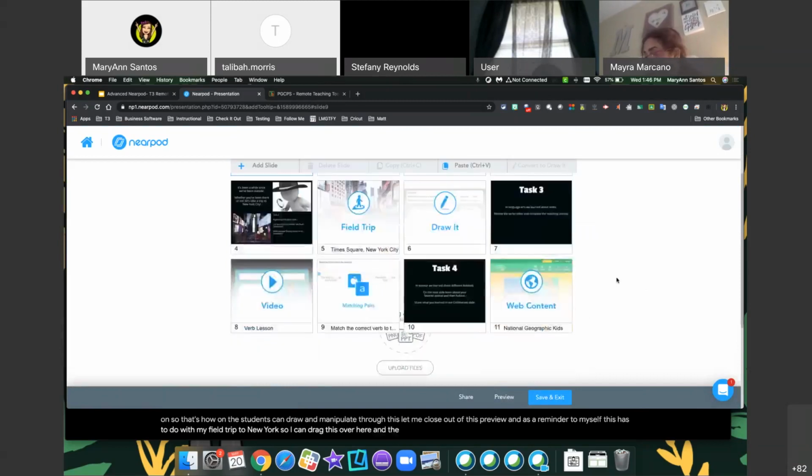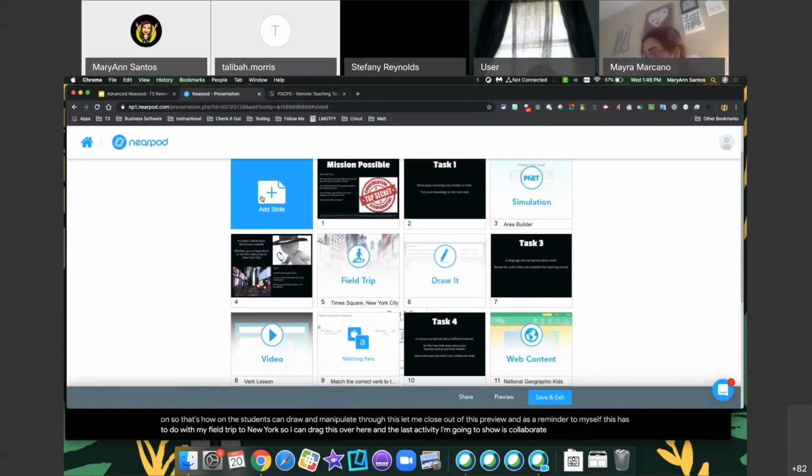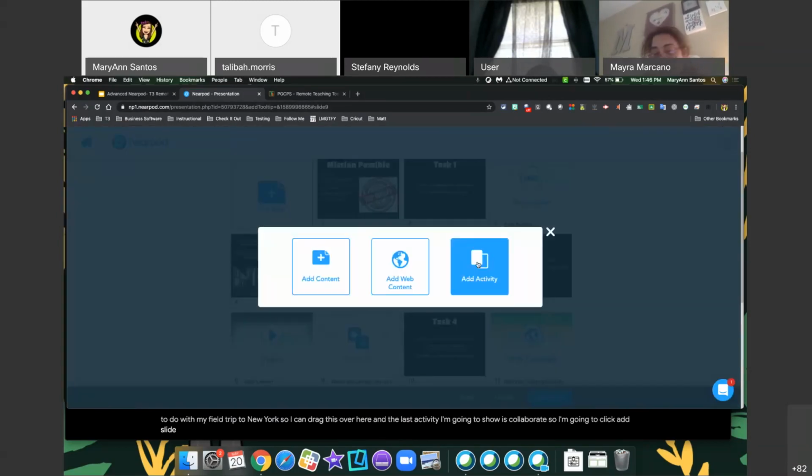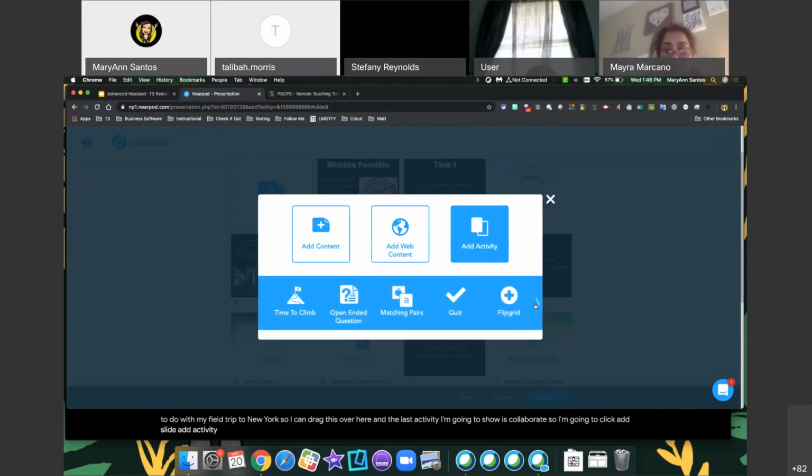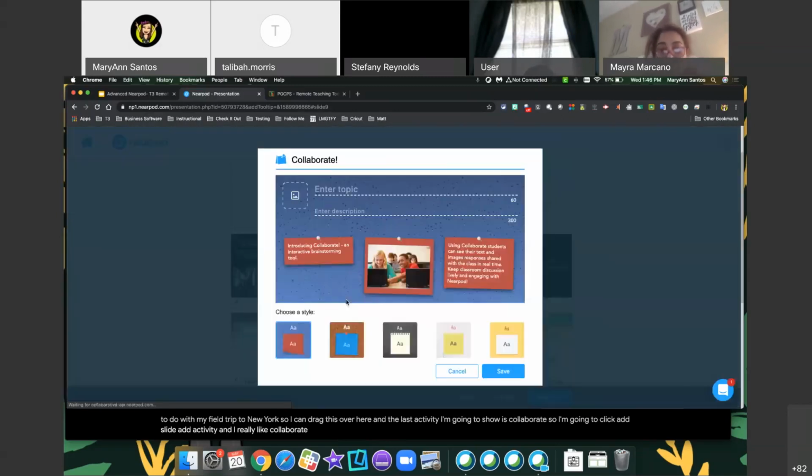And the last activity I'm going to show is Collaborate. So I'm going to click add slide, add activity, and I really like Collaborate. It's very similar to Padlet for those of you who are familiar with that. And it's an open-ended kind of question, and students can just share out their ideas. So when you open Collaborate, it will ask you to include an image, enter a topic, or enter a description. So I'm going to click enter topic.